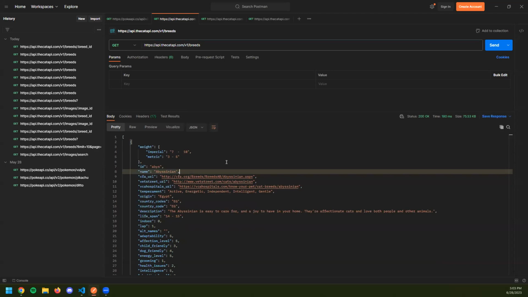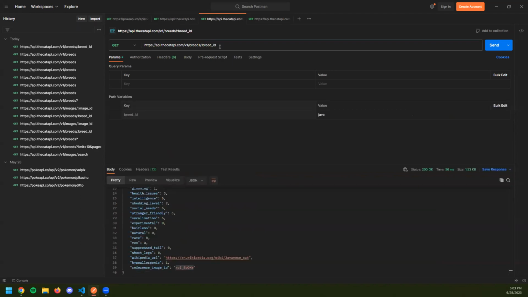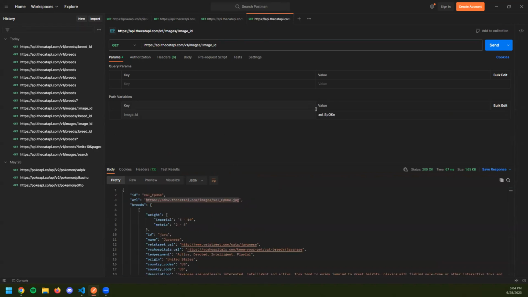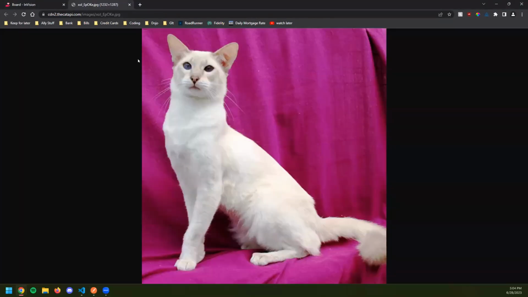Then I'm going to have users select a cat breed, and then we're going to grab the ID. For their next API, you can hit it with a breed ID, so I'm going to use what the customer selects. I hit it with Java, which is just the Javanese cat type. And then in their response, they give you an image ID. And then on the next API call, you can give them that image ID and it will give back an actual image. And then I'm going to display that whenever the person picks whatever breed they want.